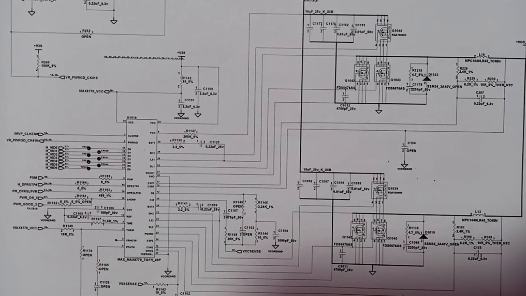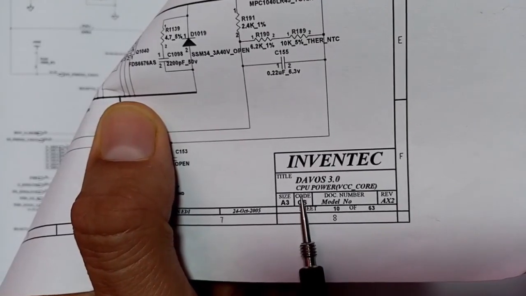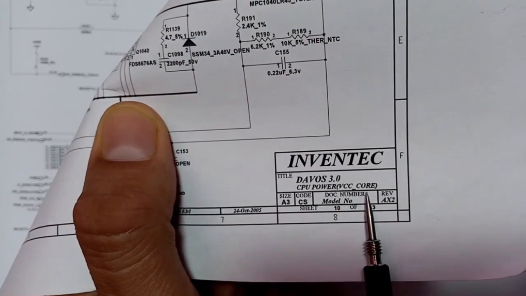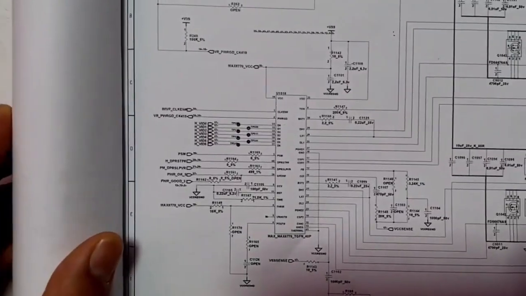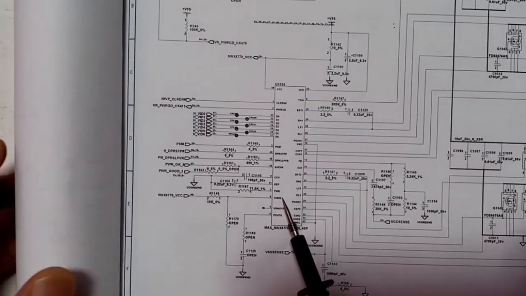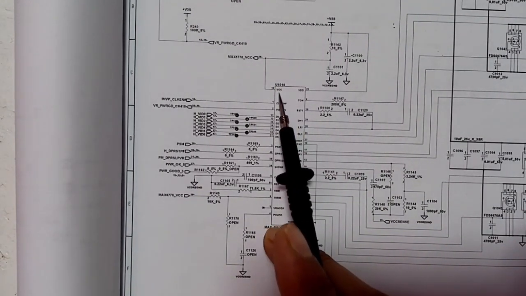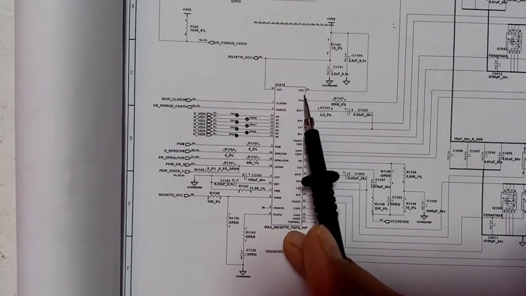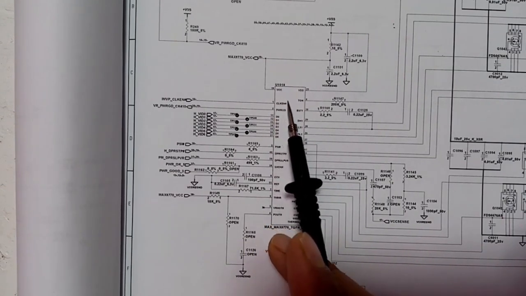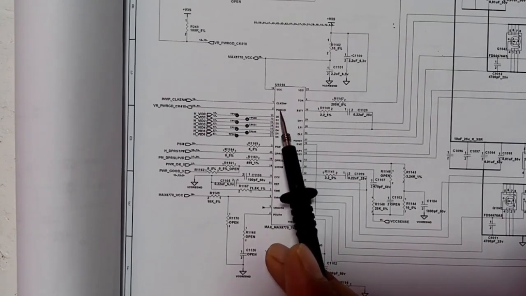The CPU power circuit, VCC core. As you can see here, we have CPU power VCC core on page 10. Over here we have the IC. This is a very big IC where we have the VCC. Over here we have the VDD. Here we have the clock signal and the power good signal.